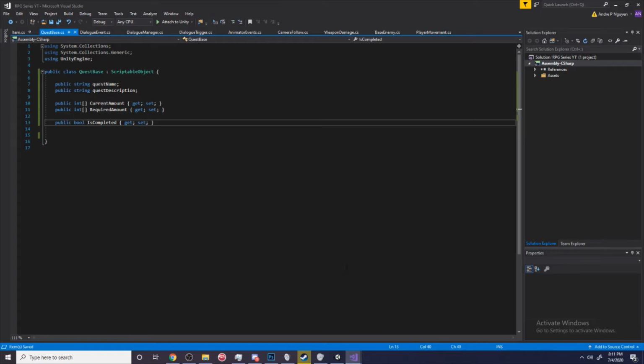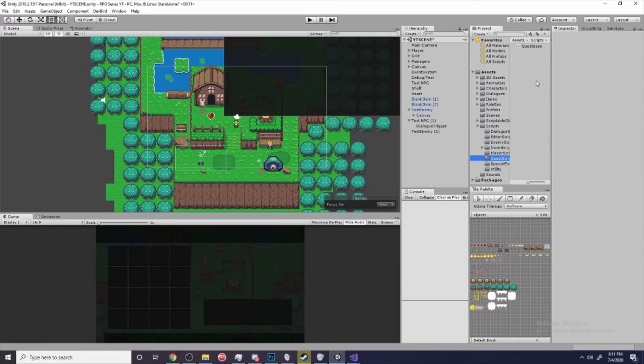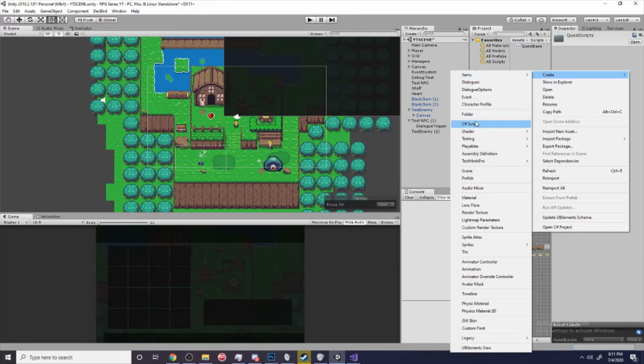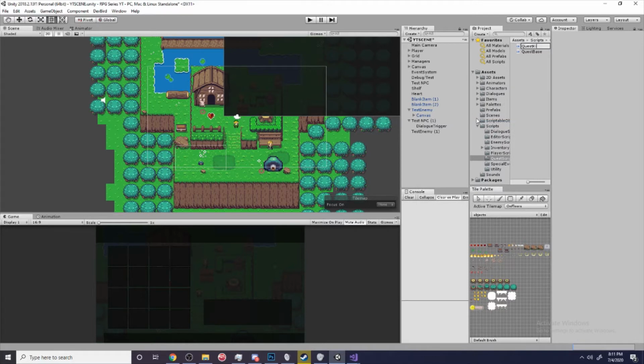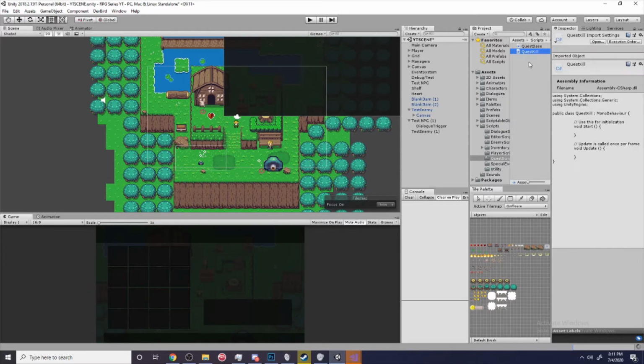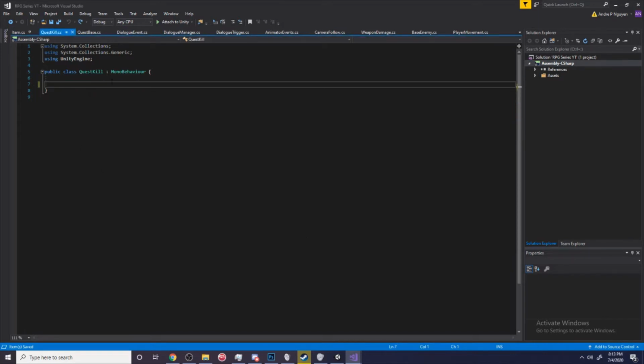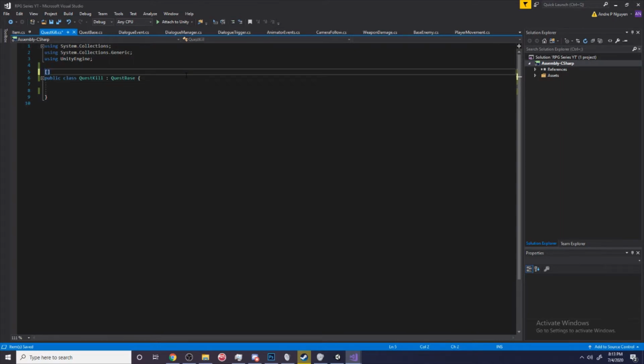And the next part is we need to go and create a new quest class, and we'll call this quest kill, and this basically indicates that this quest is going to be all about killing creatures. Alright, so we have our kill quest here, and we're going to just get rid of this as usual, and first let's derive this from the quest base real quick, and then we're going to be creating an asset menu out of this.